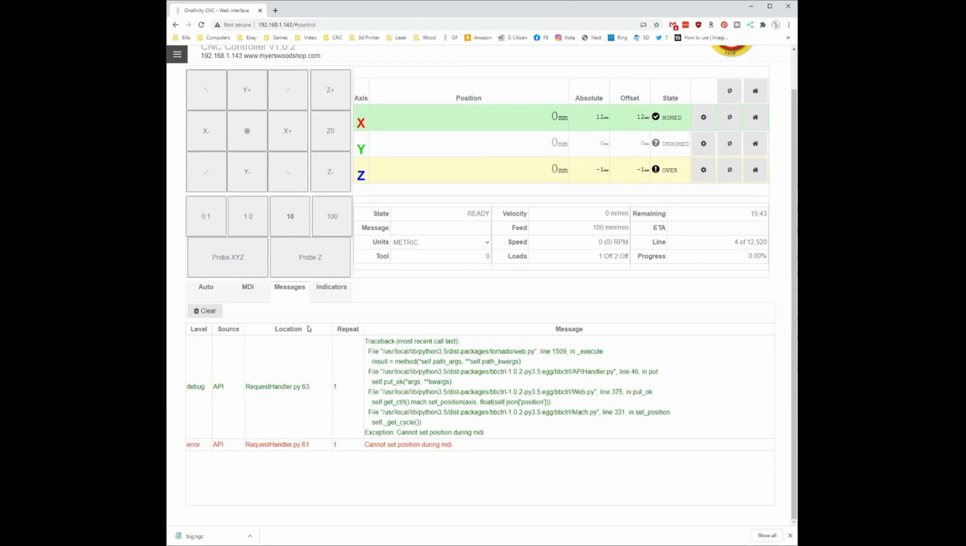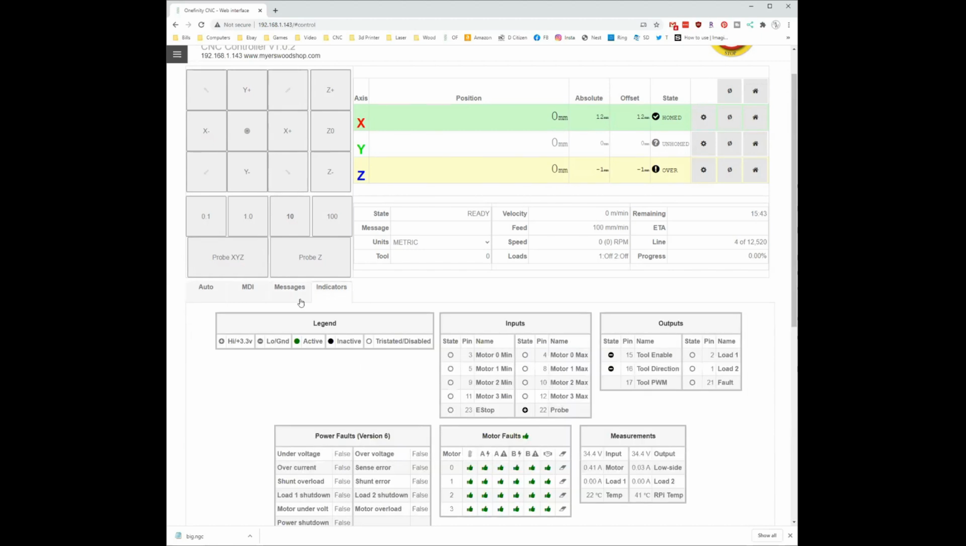Messages will give you any messages that happened. These are really unreadable to a normal user. Like, I don't know what any of this stuff means. It's just, if you hit an error and you have a problem, you can send this error in and say, hey, this is the error it's giving me. What's the problem? And I can clear that because I don't know what it is.